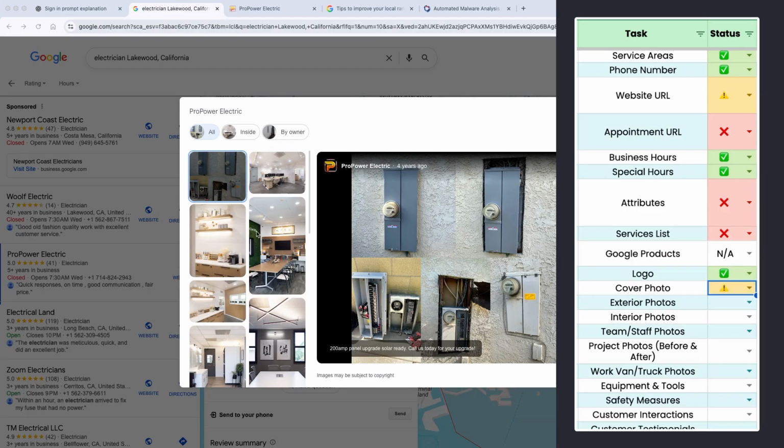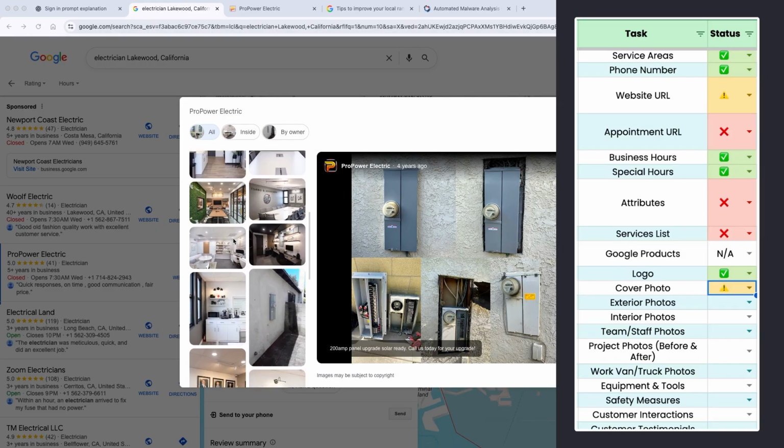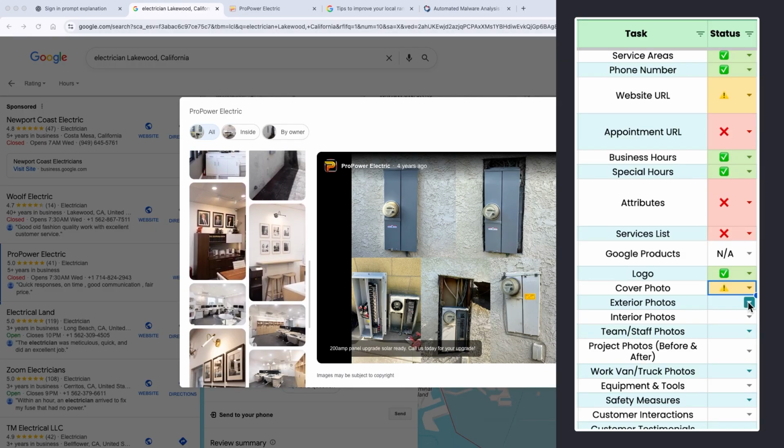Exterior photos. Yep, here's one right away. Do they have a few exterior photos? Yes, they do. They did a great job on that. Do they have interior photos? Yep, awesome. They have great interior photos.